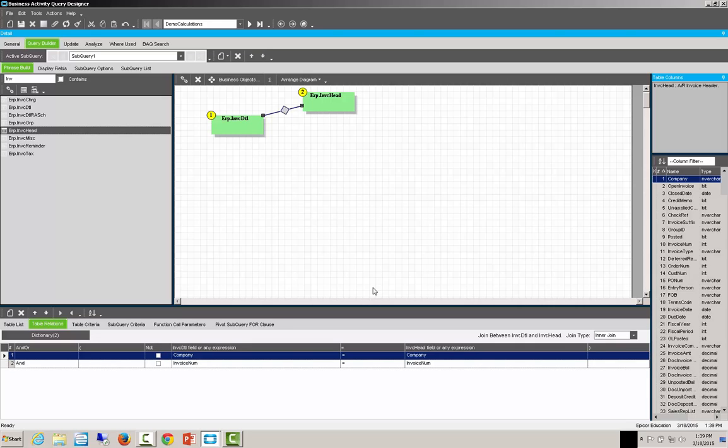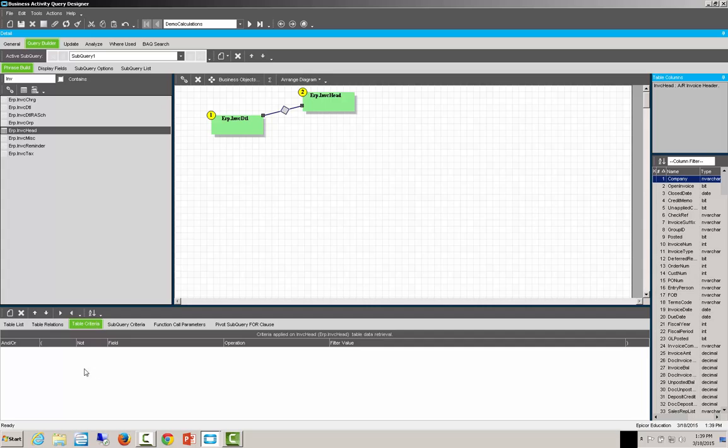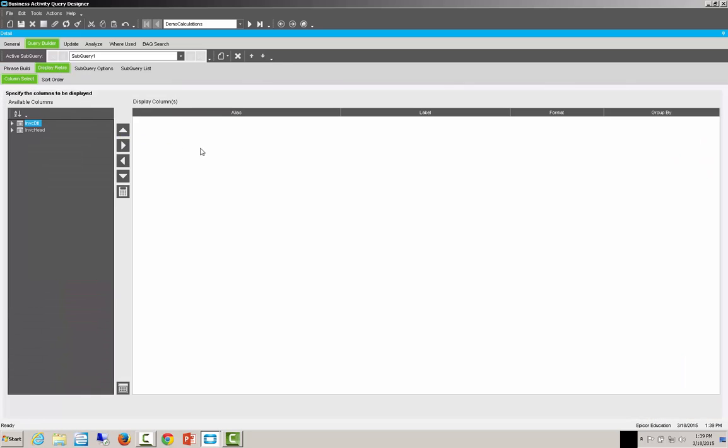If they were not correct, or if you wanted to change the links, you can do so. And then the table criteria is where you can add items, fields, and conditions to filter your table down. But for our demo, we're not going to use any filters. We're just going to use the tables as they are and display the fields that we want to display.